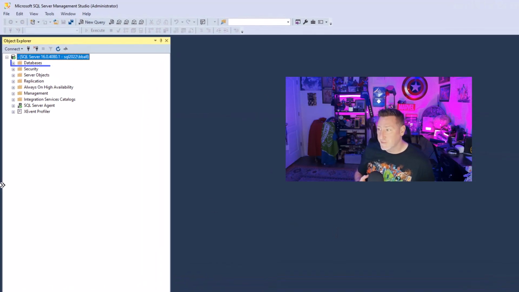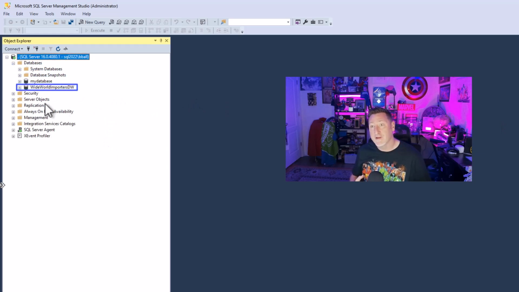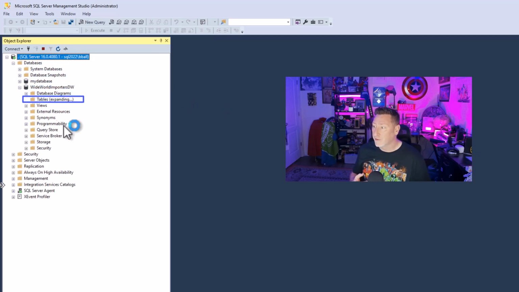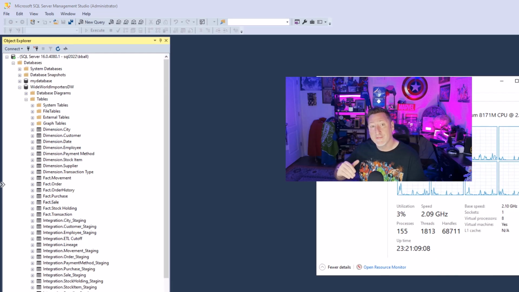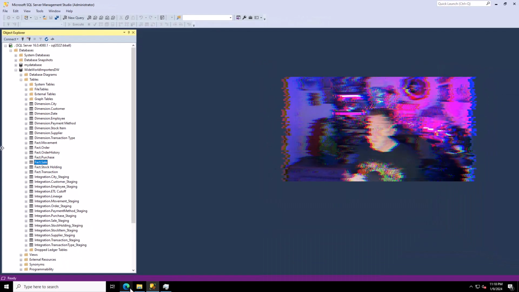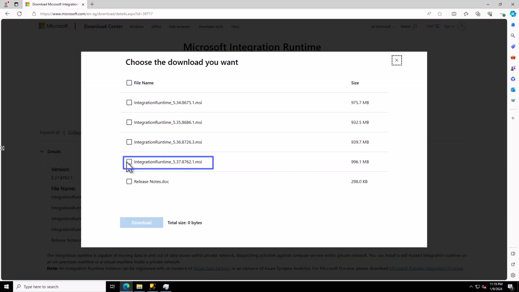I'm in my SSMS, and let's look at the database. I'm going to click open this, and what we're going to see is I've got the Wide World Importers data warehouse, and we're using the fact sale table. Now, I've taken all the spaces out of the columns. The demo data set has some spaces. You'll need to take that out, otherwise ADF will have a problem.